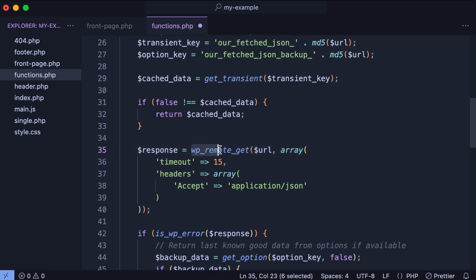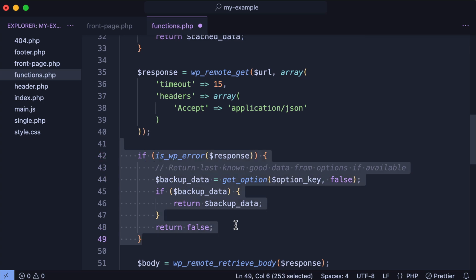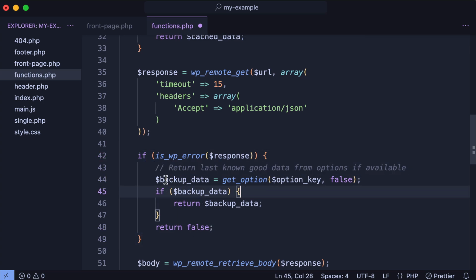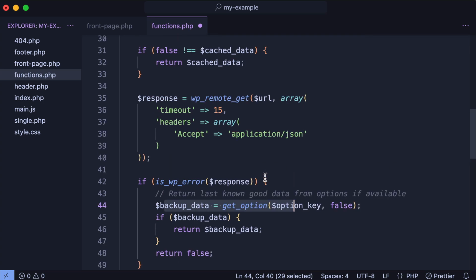So we're using the WordPress remote get to go fetch a bit of data. If there's an error, what do we want to do? Well, first we're going to check to see, is there backup data? So first of all, before we go any further, let's make a clear distinction between what is a transient and what is an option. So a transient is a special piece of data in WordPress that is only going to live for X amount of time, like maybe a minute or an hour or a day. But after a certain amount of time, it's going to expire and get deleted.